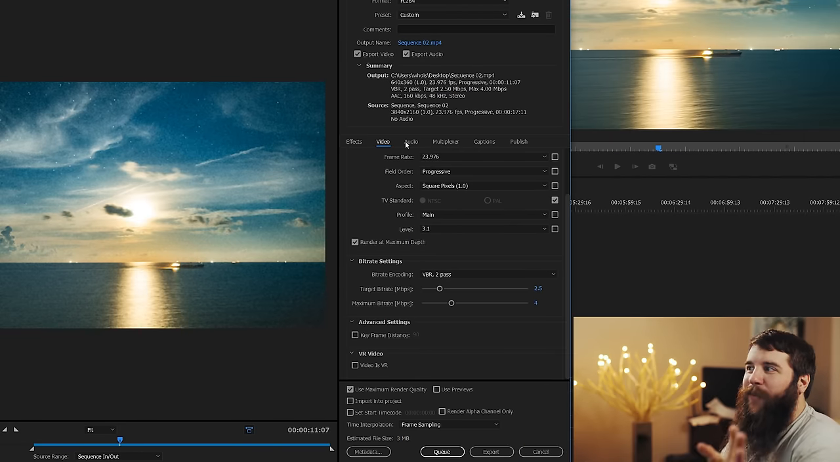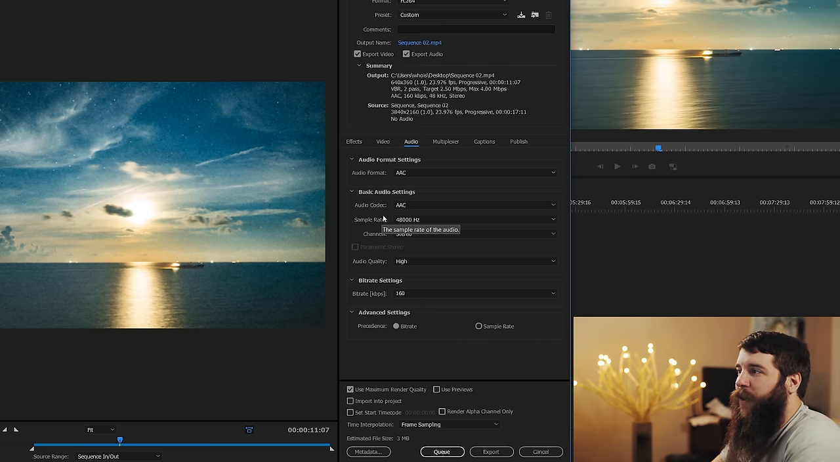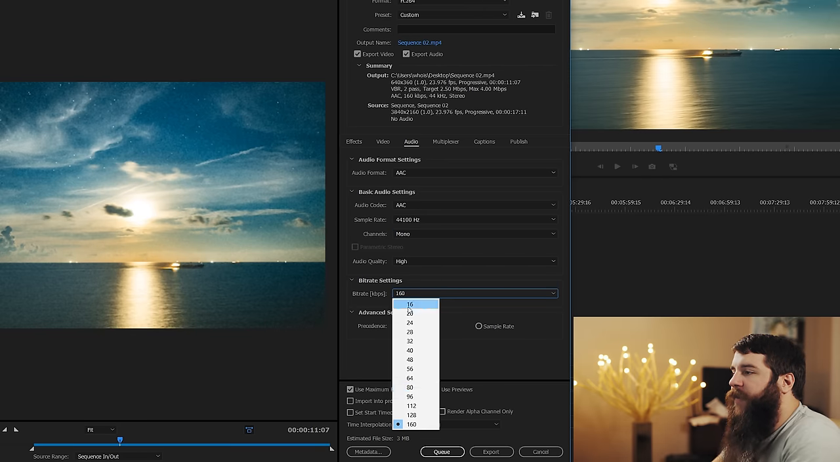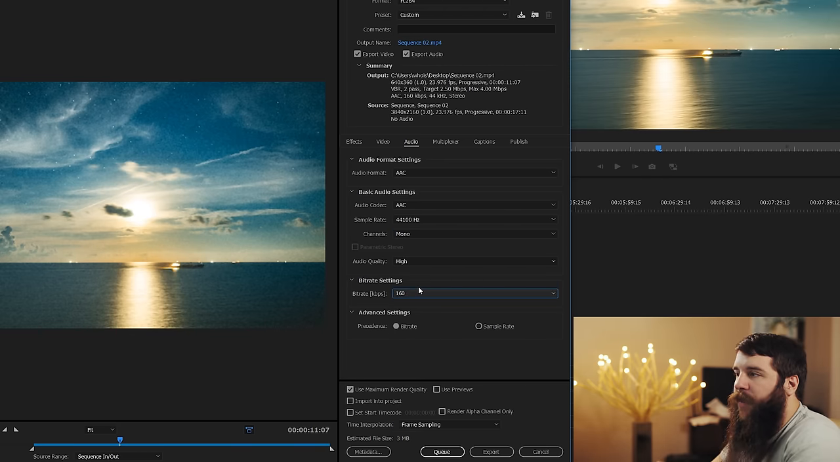On to audio settings, we're almost done, I promise. There's going to be a few tweaks here, but nothing crazy. Audio format AAC, audio codec AAC, sample rate 44,100, channels mono. Audio quality high, of course, and your bitrate can be set to 160, which is currently the maximum this thing allows, and that is plenty for Instagram, especially if it's playing over like a little dinky phone speaker.